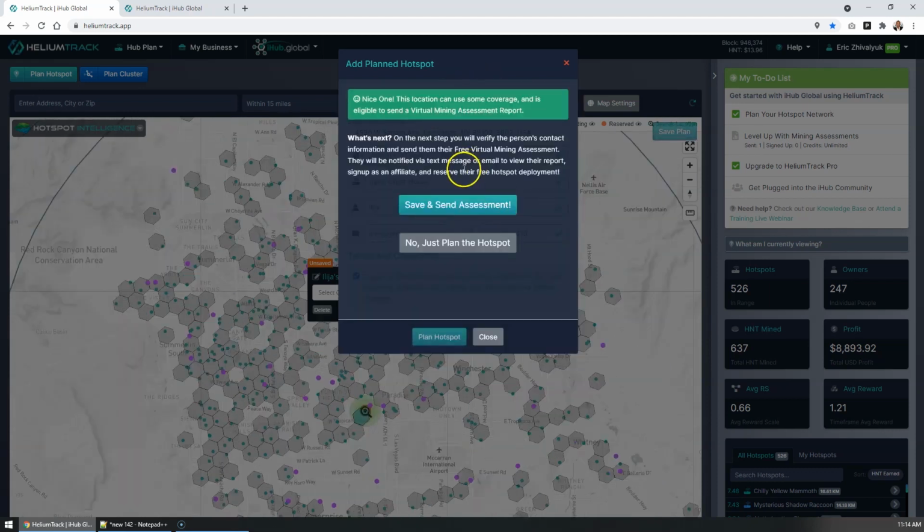We've got our intelligence running, and look at that. It'll tell us this location can use some coverage, and it's eligible to send a virtual mining assessment report. So it gives you a little information on the next steps and what you'll need to do. Now, we highly encourage you to go ahead and send out this assessment. It is the best tool that you can use to show someone what their potential earnings could be, what Helium is about, and that they are eligible to reserve a free hotspot deployment via iHub.